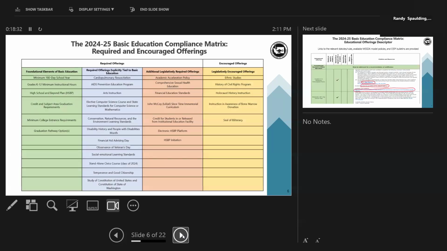All right. Here is the matrix that lists required and encouraged offerings. Required offerings have foundational elements, required offerings explicitly tied to basic education, and additional legislatively required offerings.